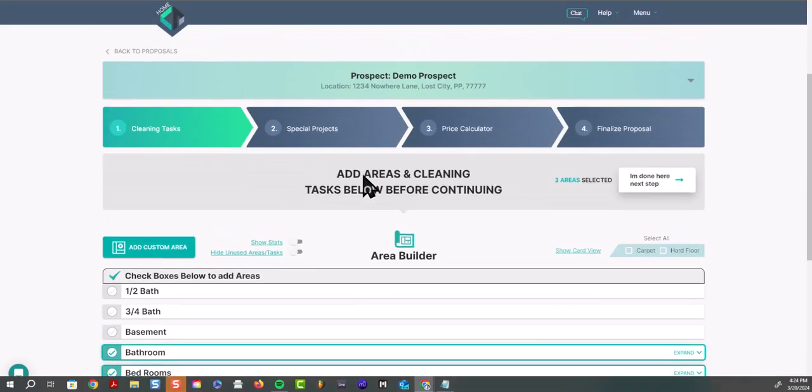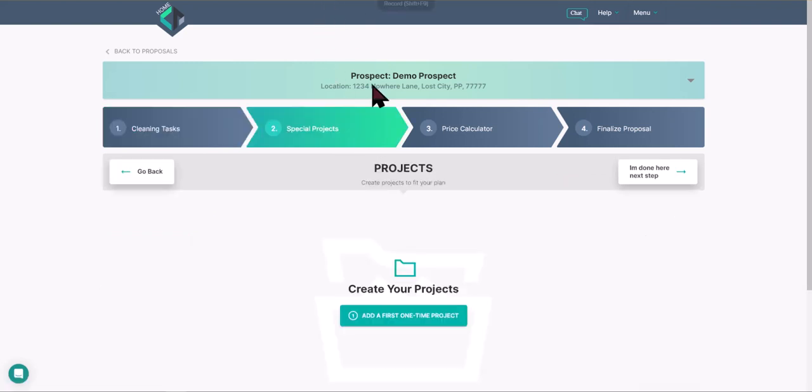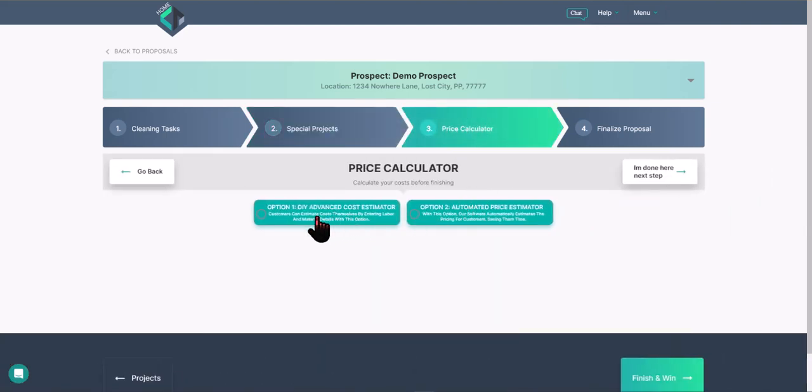And then you can just go to any type of special projects that you have, and you can add any projects, and this would be like carpet cleaning, window cleaning, etc. Right now, in the price calculator, you'll notice that you have two different options if you don't have any projects, because we don't give you any pricing suggestions, which is step number 2, if you have special projects like window cleaning, carpet cleaning.